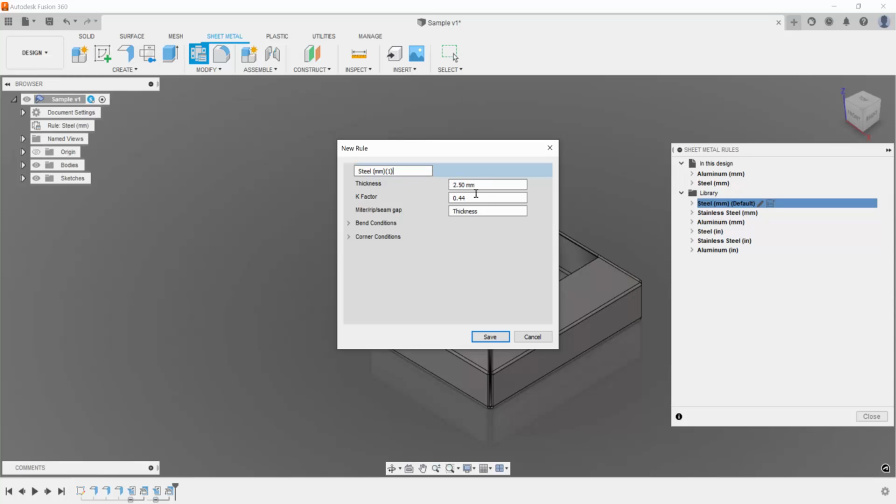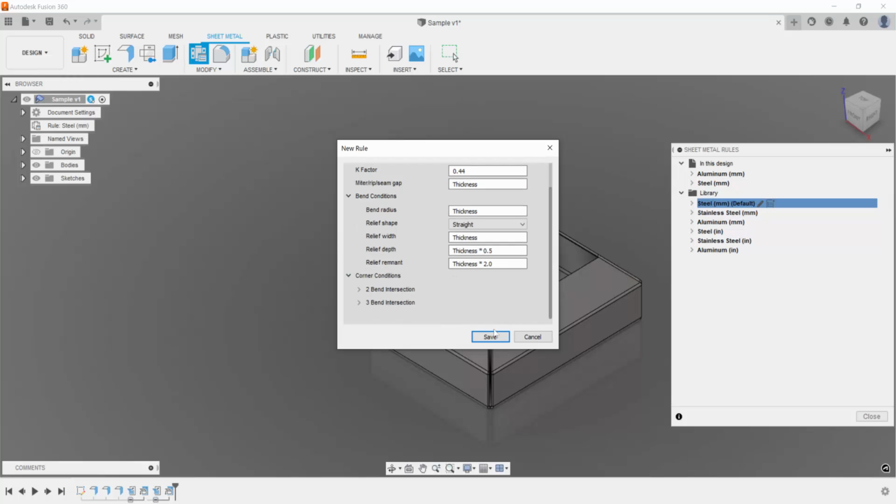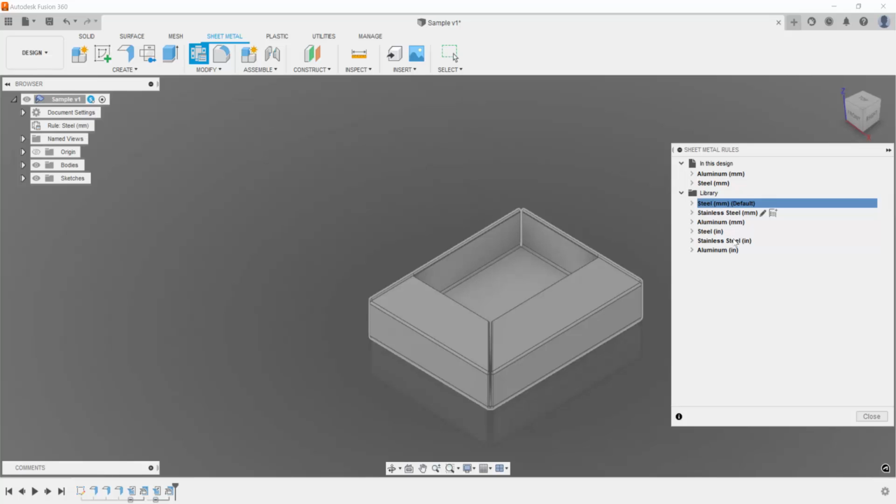You can give it a name, you can give it a specific thickness, the K factor as well, and also apply any specific bend and corner conditions if you had to. You can then go ahead and hit save, and what Fusion 360 will then do is add it to your library. So every time you want to use that physical property for that specific component, you can just bring it in from your Fusion 360 library as well.